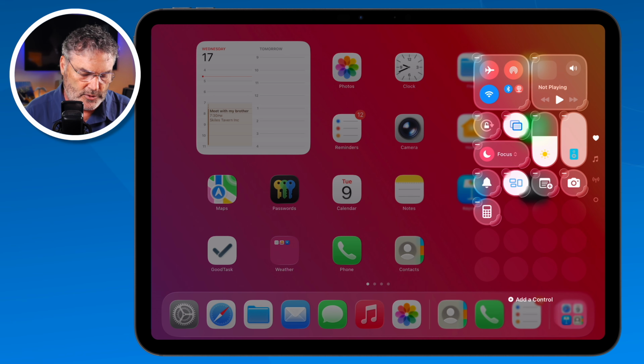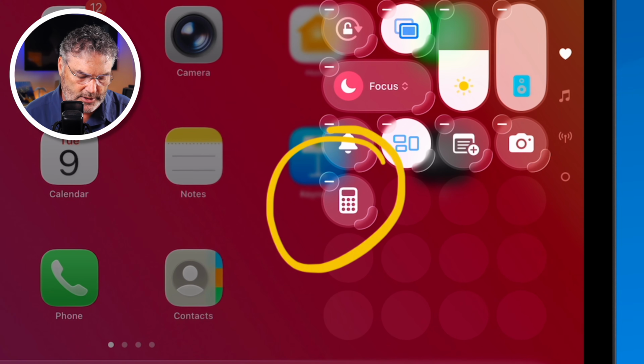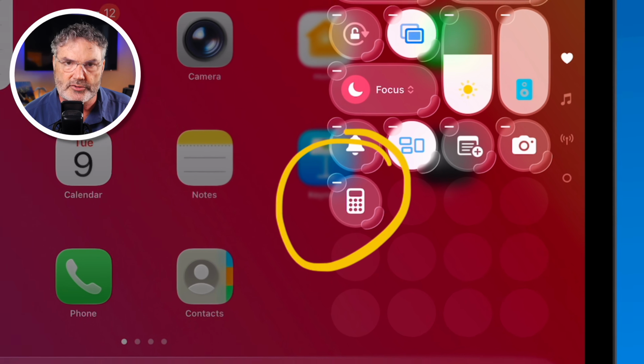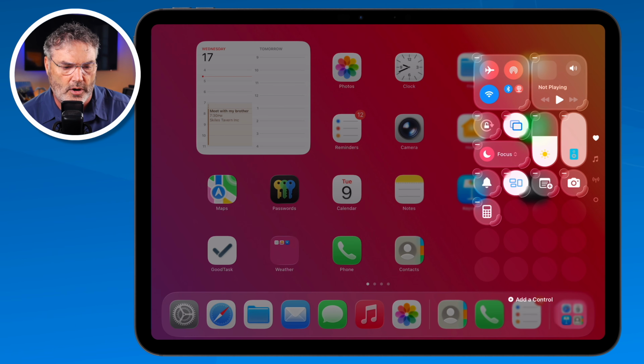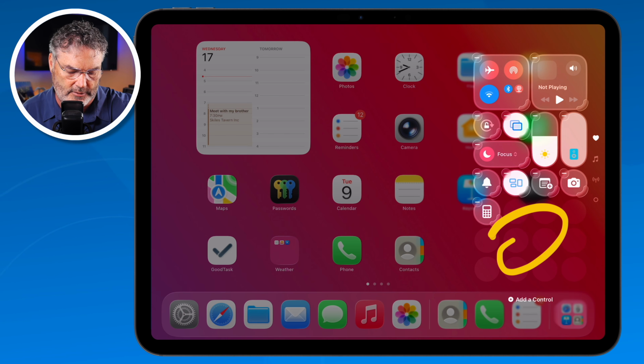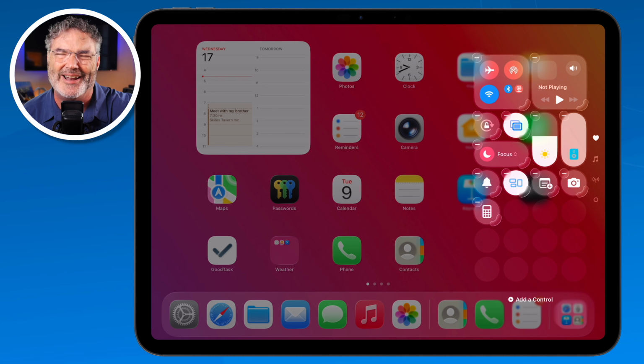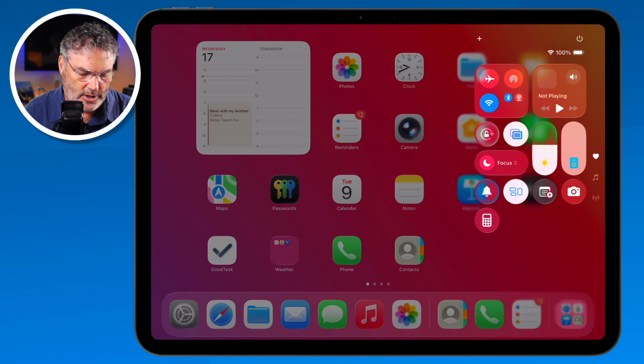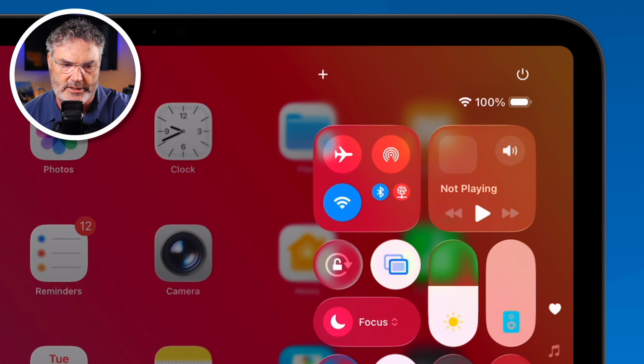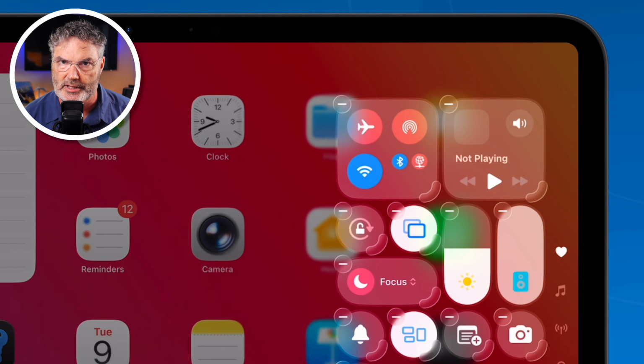it goes into the edit mode. We can see that we have a minus as well as a grab handle on each control there. Or I'm going to tap in this area here to get out of edit mode, sorry about that. We can also go up to the plus here. When I tap on the plus, it'll put it into the edit mode.